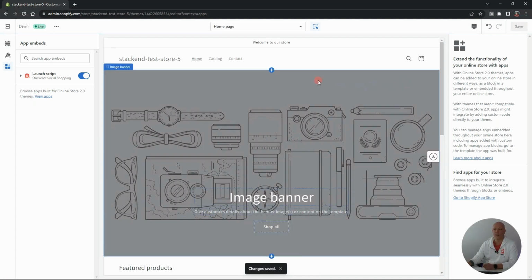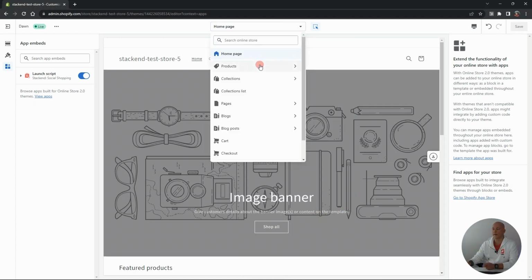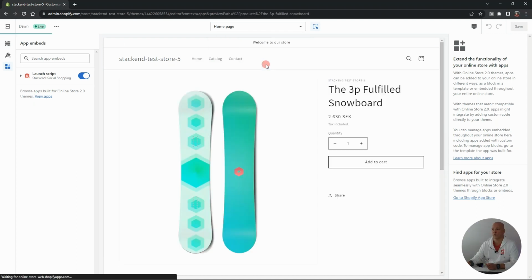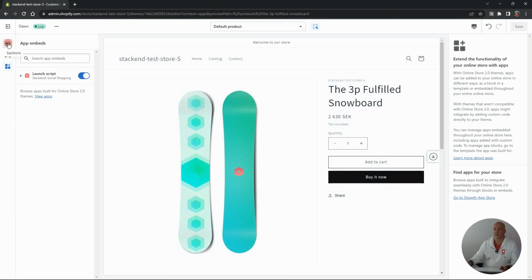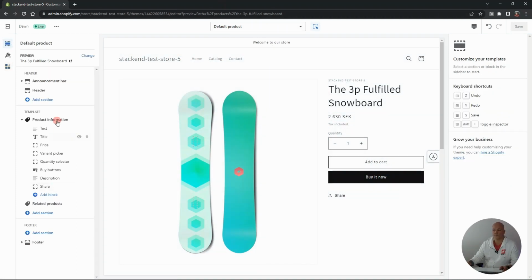And that's it. In order to add modules, so for example, if I want to add a review module, I can select the page or the section where I want it. I want to have it under the default product page, which makes sense. So now I have the default product, and then I go to section, and here you have add section.